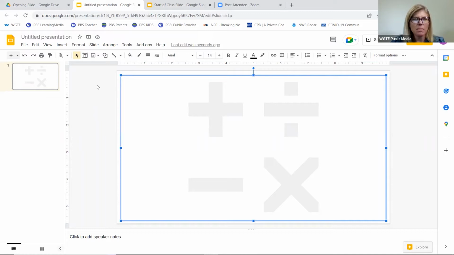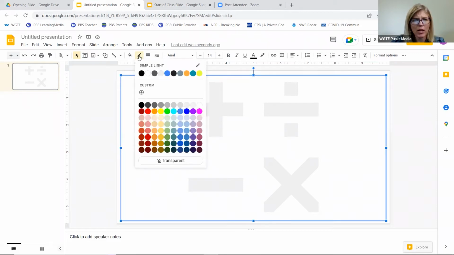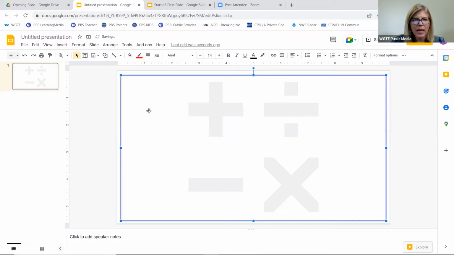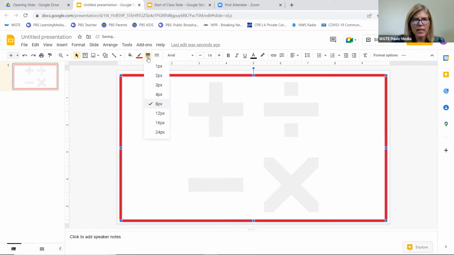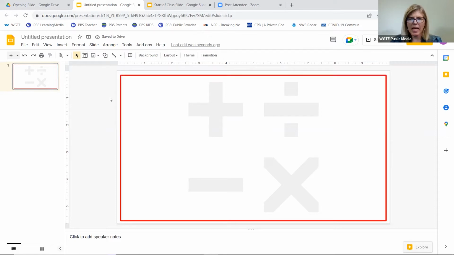So I would like to make this border a certain color. I don't want to fill it, I just want to change the border color. So you go to this little pencil. Let's try red here. And so it makes it red, but I want to make the border a little bit thicker. So let's try 8-point. That's a little heavy, so let's try a 4-point. And I think that looks pretty good.